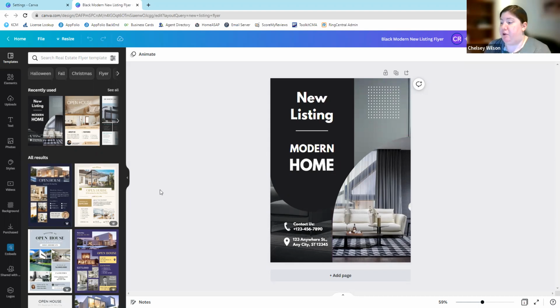Now, the next thing I want to go over is logos and business colors. So some agents have their own colors they like to use and their own specific logo that they like to use. So for instance, with Champions, we have our Champions logo, and then our Champions colors are blue and orange, a very specific blue and a very specific orange.